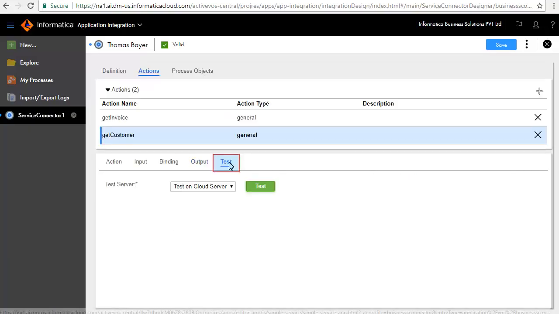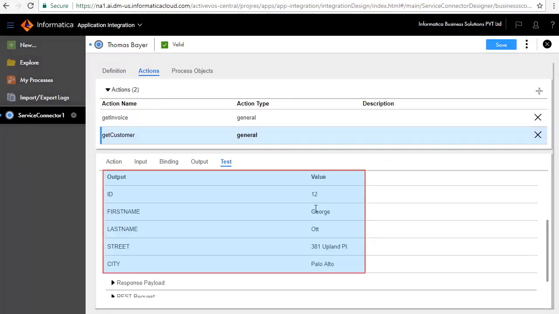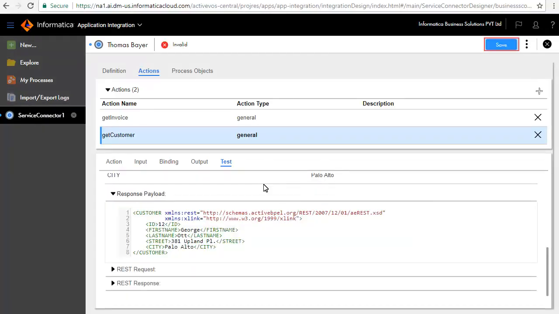In the Test tab, select Test on Cloud Server and click Test to test the service. The test is successful and displays customer information like ID, name and address. Save and publish the service connector.